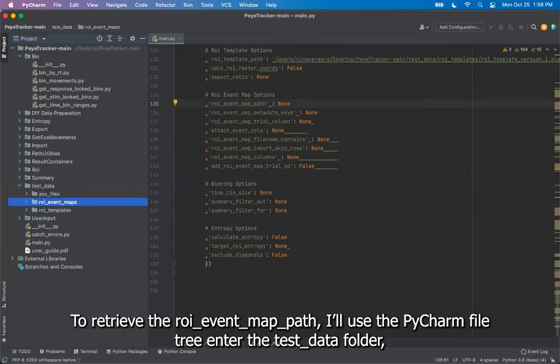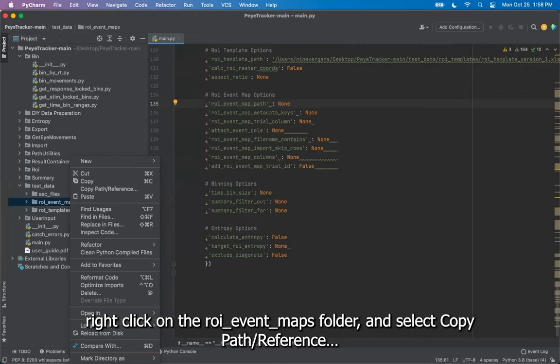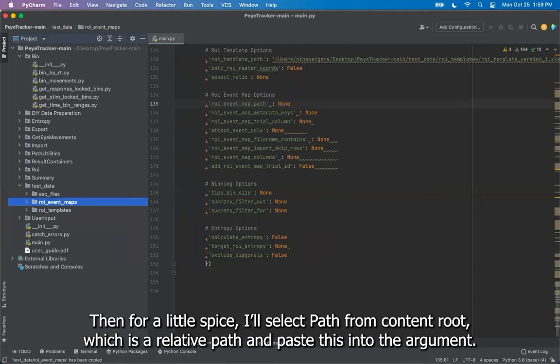To retrieve the ROI event map path, I'll use the PyCharm file tree to enter the test data folder, right-click on the ROI event maps folder, and select copy path reference.